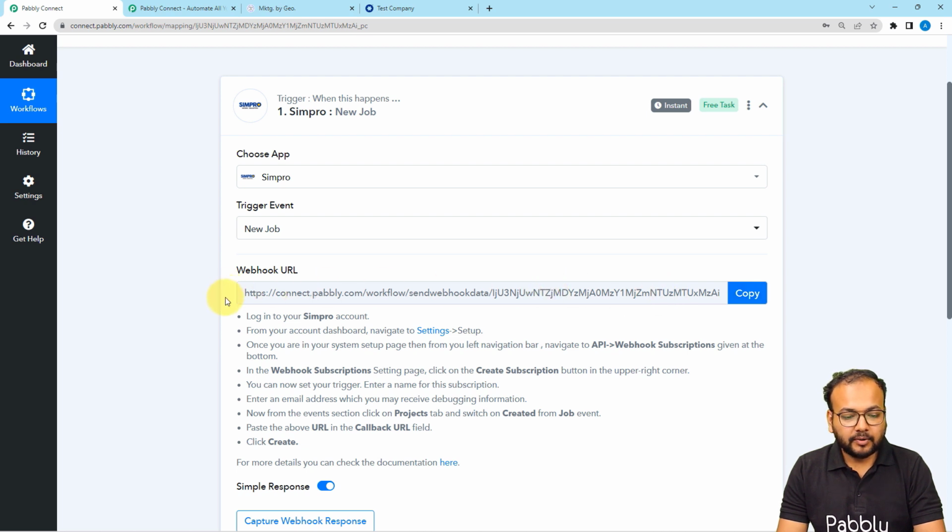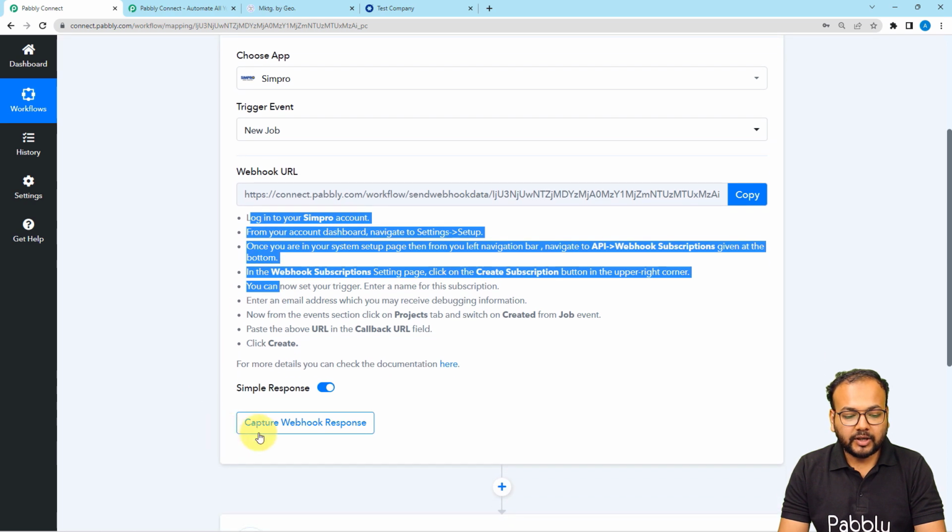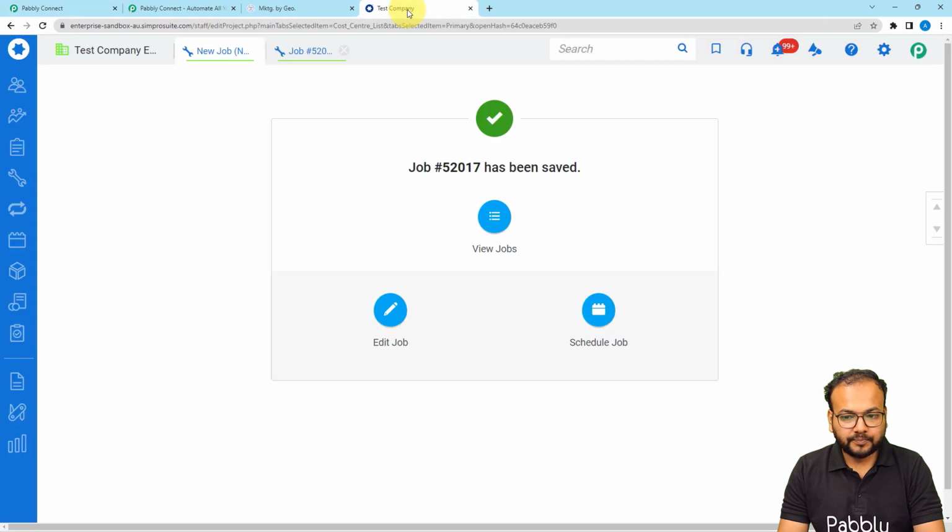With the help of this webhook, we are going to create a connection with SimPRO by following these steps written here. And after that, we are going to capture the response of this connection. Okay, so let's follow these instructions. I'm going to open my SimPRO account. This is SimPRO application, and here is the settings icon on the top right corner.